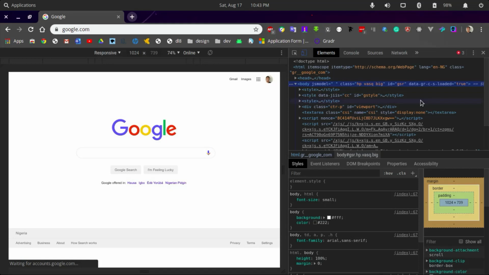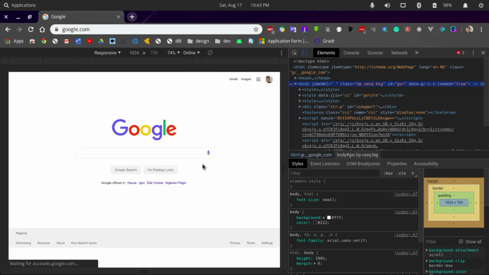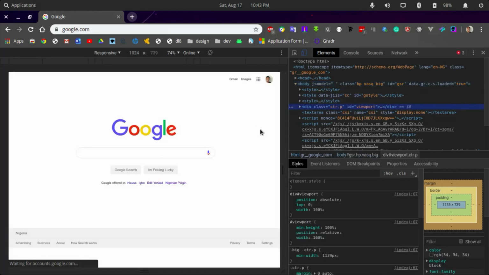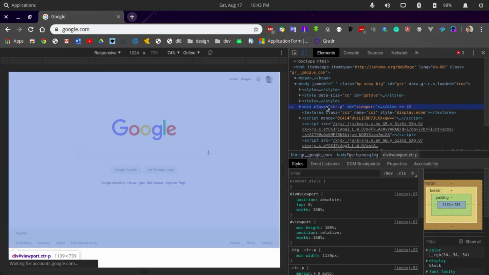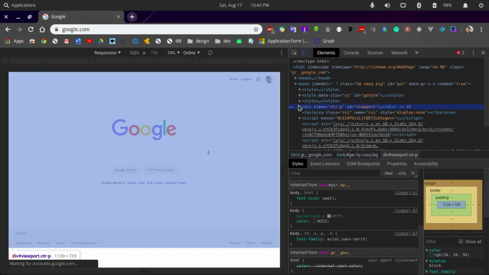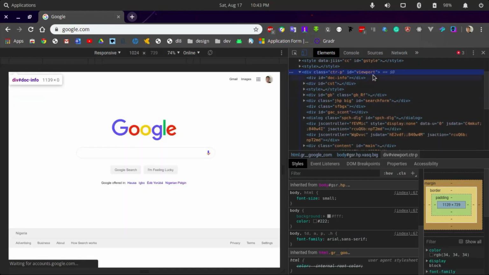If you hover on a specific HTML element that you want to focus on, you will notice that it's been highlighted in the page right here. Here you can see everything about this element. You can see the stylings being applied, you can see the HTML elements, children, every other element inside it.